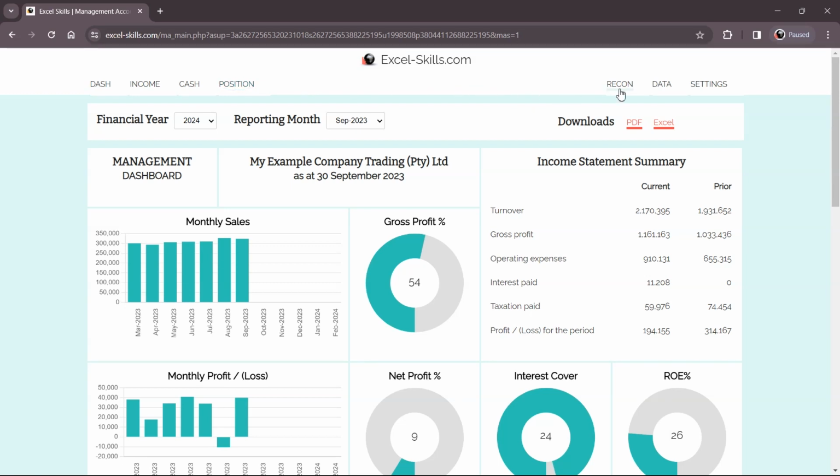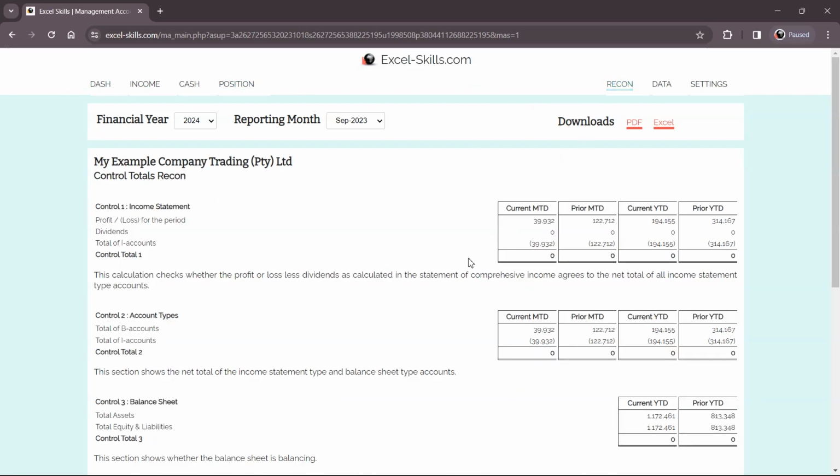We also created a recon page where you can run through some standard control totals indicating whether your management accounts data contain any discrepancies. A brief explanation of the purpose of each of the control total calculations is also included below it. The next link is the data link.